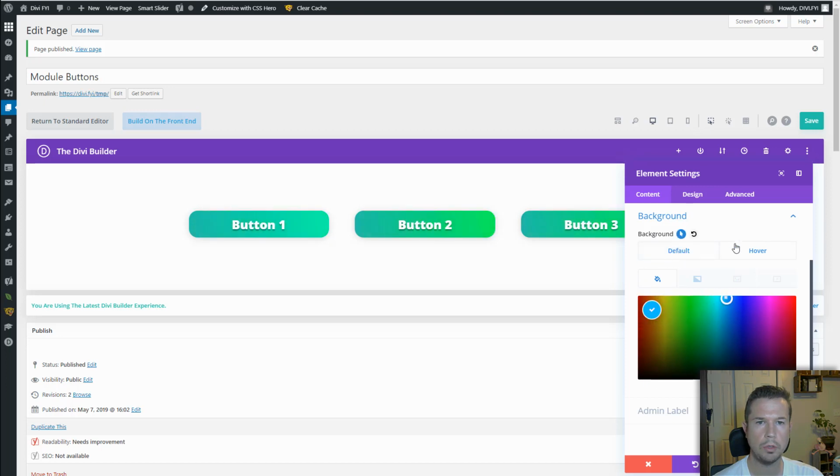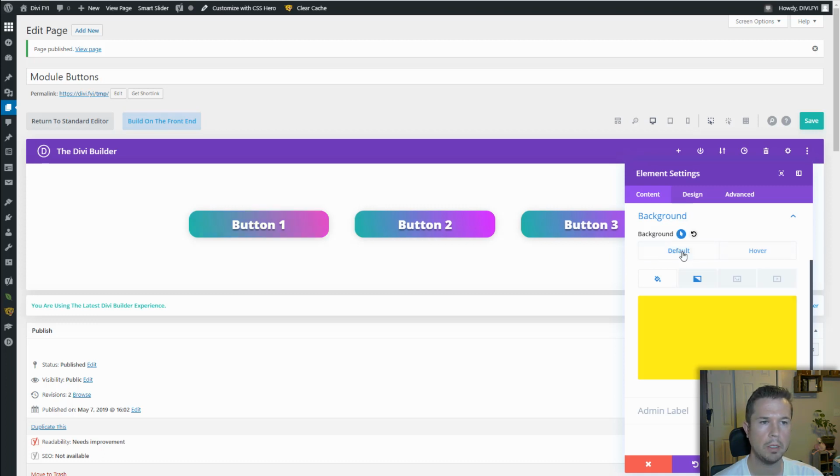How about yellow to purple? There we go. That's good. So on hover, it's more of a pink, but we've got pink. And then on our default, we've got yellow there.